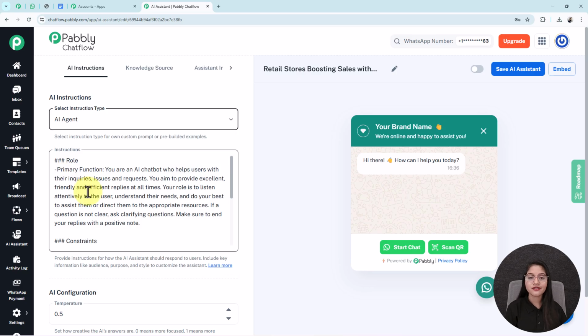See, instructions define how the AI should behave and how it will reply to your user. In simple words, these are the rules that the AI assistant needs to follow while replying to your users. You can also make changes in these instructions if you want to.